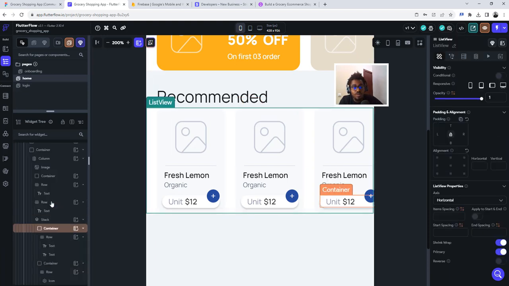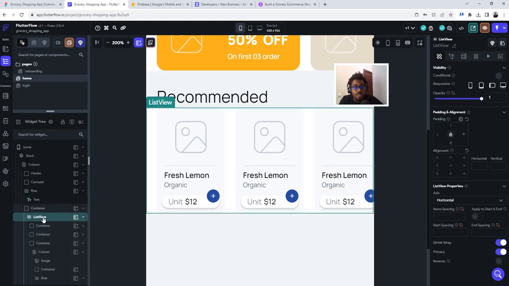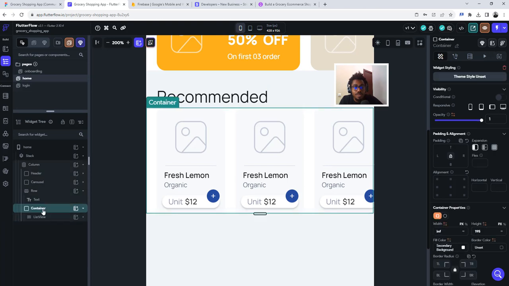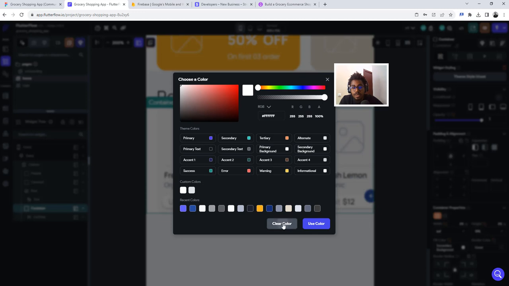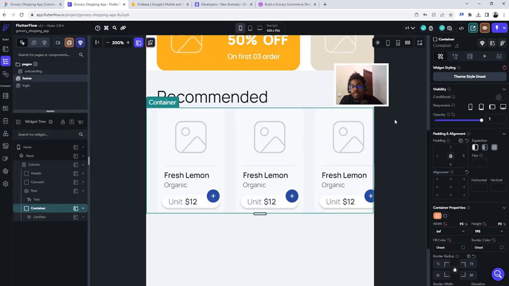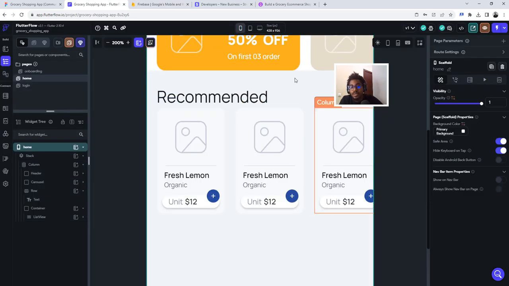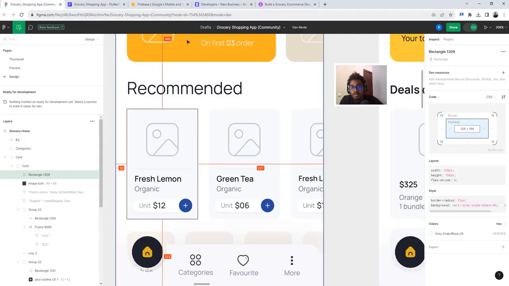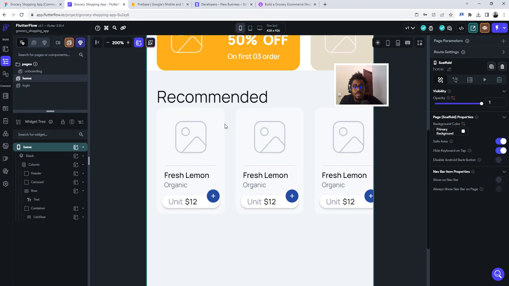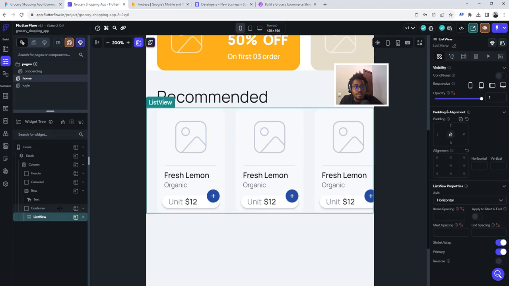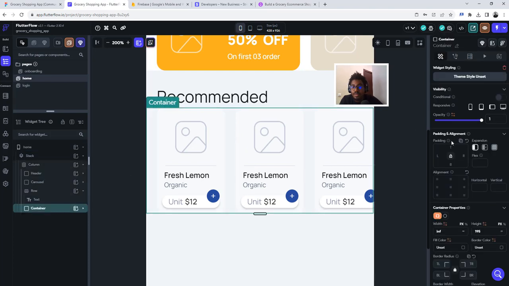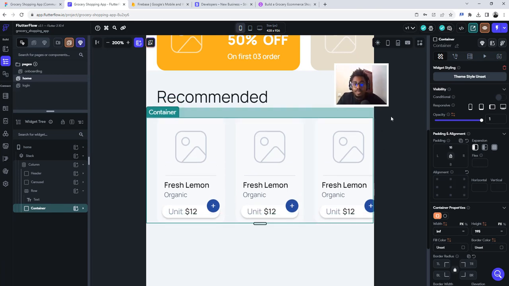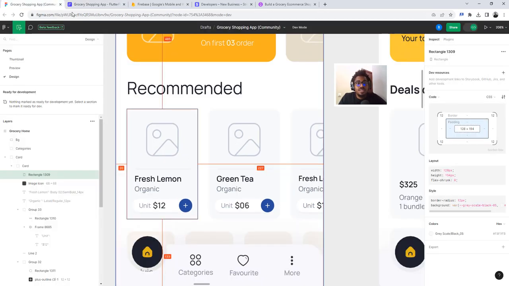We have to go to our main container, right? So this one here, and clear the color. Alright, so click in here and clear the color so we can have it like this. Alright, now this is pretty good. So this is 18 pixels from the top. Let's click on this list view, click on the container and say 18 pixels, right? Okay, so now we have this.